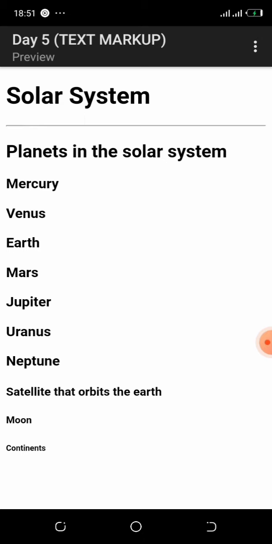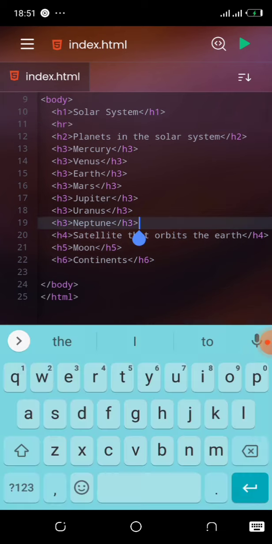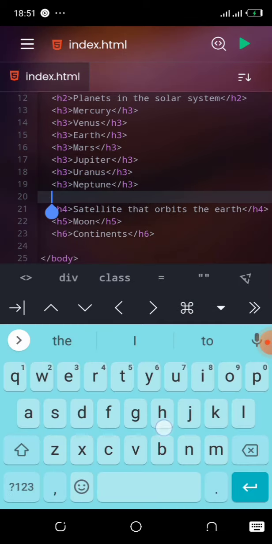This is called a thematic break, to just divide your website to show where information has ended. So after the planets in the solar system, I'm just going to put a thematic break here.